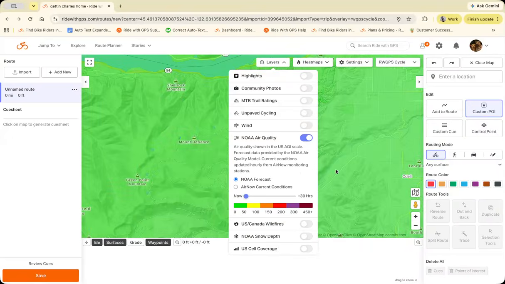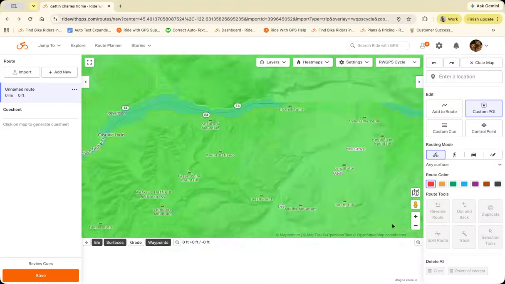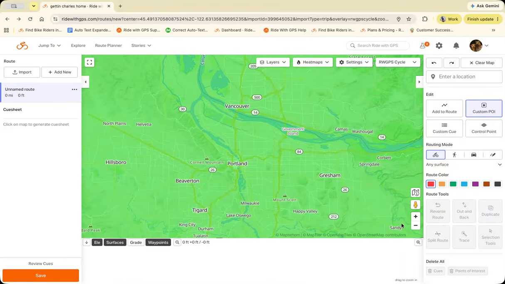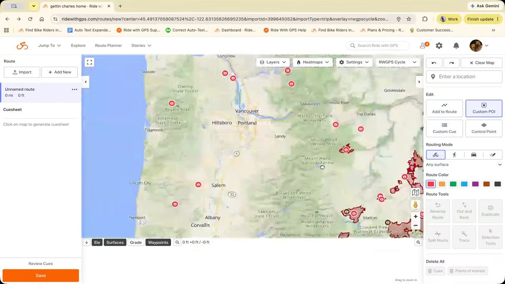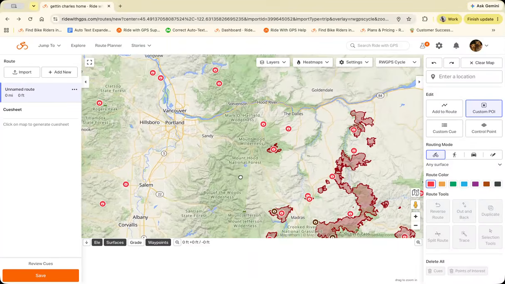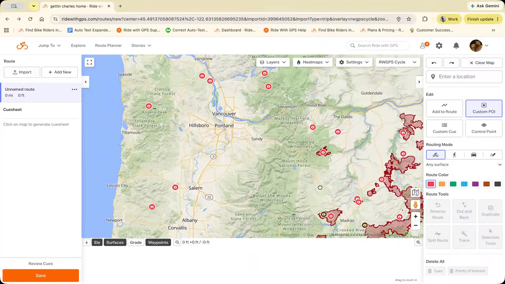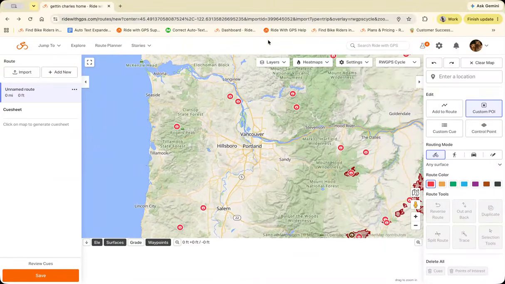Air quality index. This shows you real-time air quality index, so you can see if you're going to be riding through smoke or something like that. In the Pacific Northwest, we have a lot of seasonal forest fires, so this is a really nice feature to have. In that same vein, we also show US and Canada wildfire maps, which is a very useful layer. Unfortunate to have to need it, but this shows you any active forest fires by area, so you can make informed decisions about where you're going to be riding to make sure that you're being safe along the way.